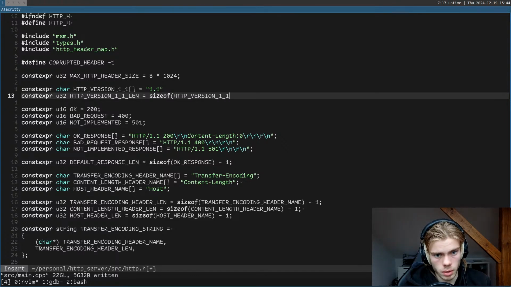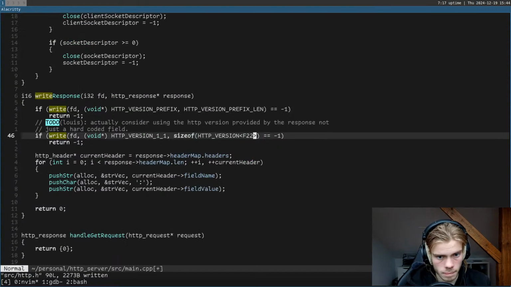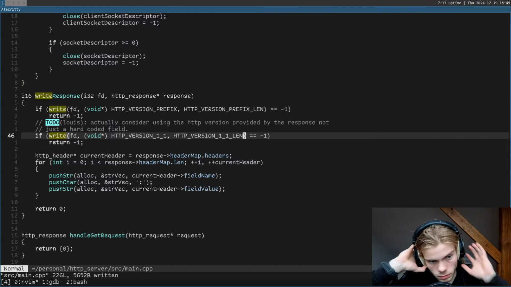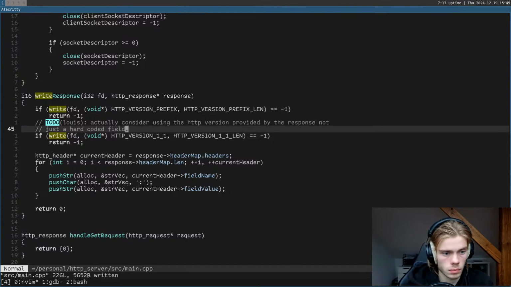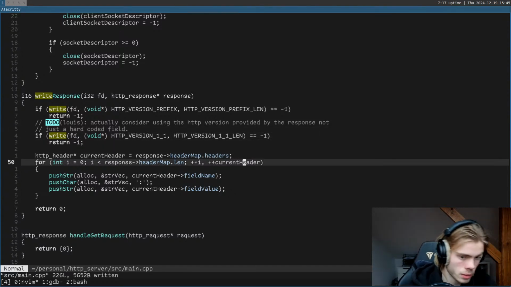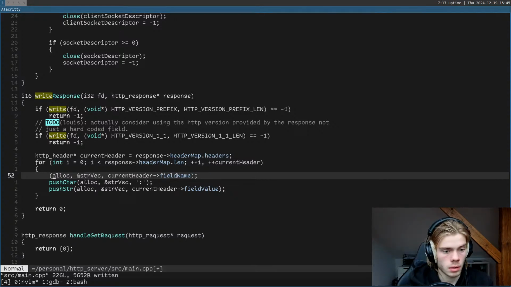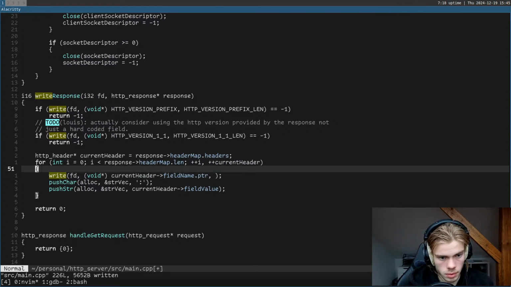HTTP version 1.1 -1. HTTP version 1.1 length. And we say, okay, right. FD void star, field name dot pointer. So it's okay.